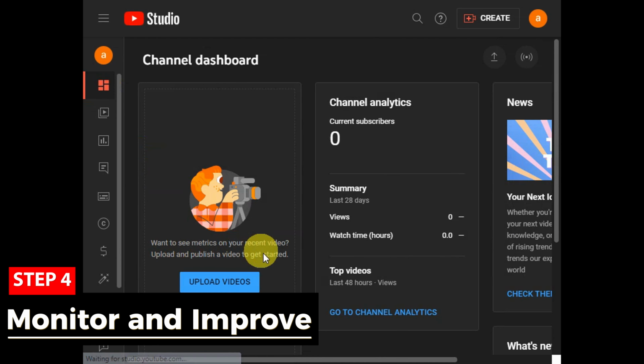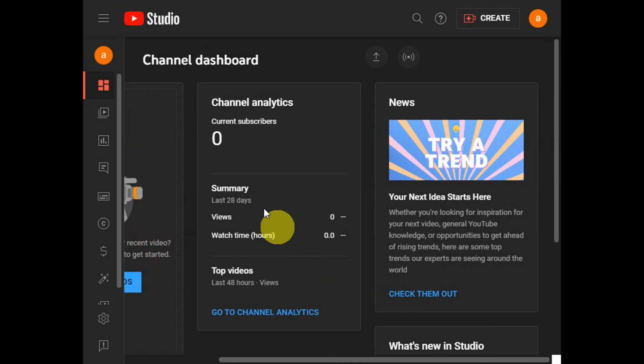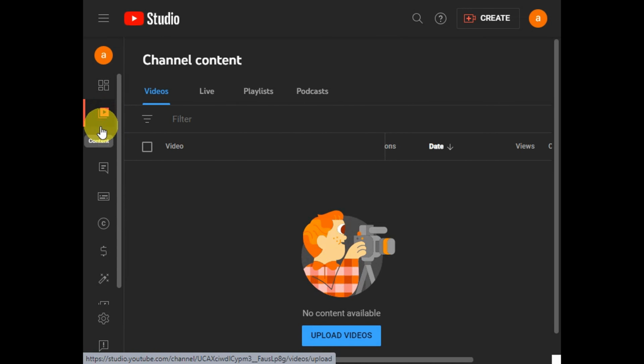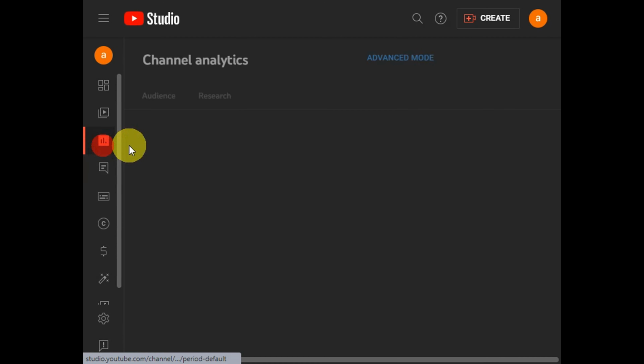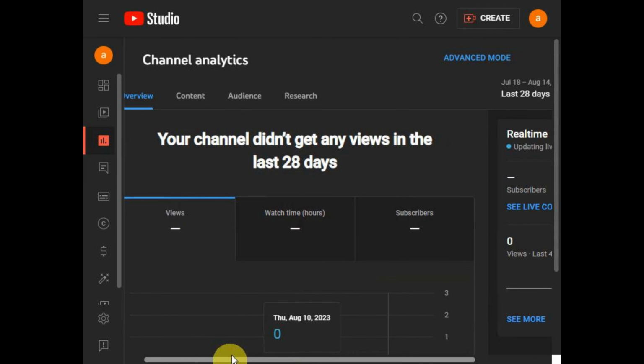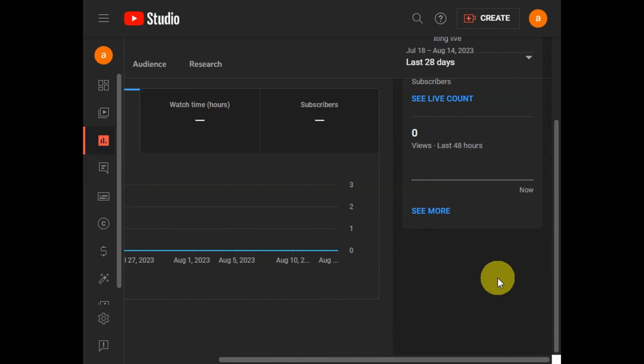So this step is to monitor and improve. The content dashboard serves as a control center for managing and optimizing your online course on YouTube. It offers a comprehensive overview of your course materials, allowing you to organize, track, and analyze various aspects of your channel. Within the content dashboard, you can efficiently arrange your course videos into playlists, ensuring a structured learning experience for your students. This centralized hub empowers you to monitor video performance, track viewer engagement, and gauge the effectiveness of your promotional strategies. By providing valuable insights into viewer behavior, watch time, and audience demographics, the content dashboard equips you to make informed decisions about content adjustments and promotional efforts.